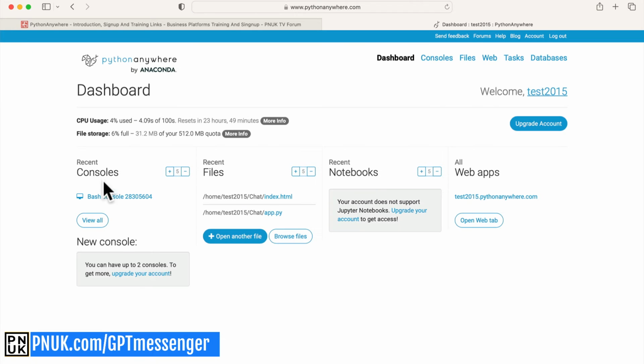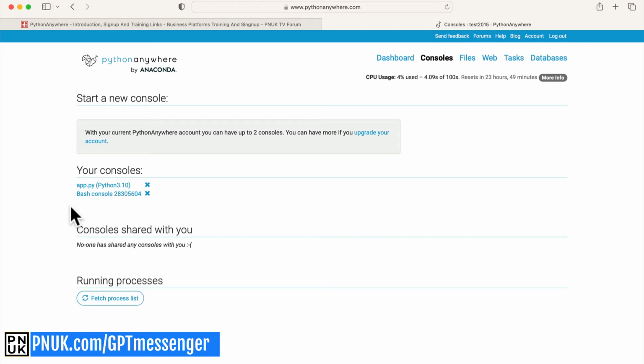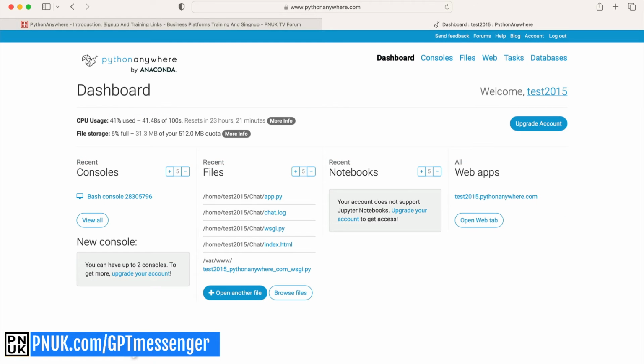If you get an error saying too many consoles open, if you go here, see how we open 2, you can just close them. I'm going to leave that bash one open for now. But now we've got requirements installed. Right, so one last thing to change. Well, actually it's 2, but I'll show you the first. Let's go one at a time.